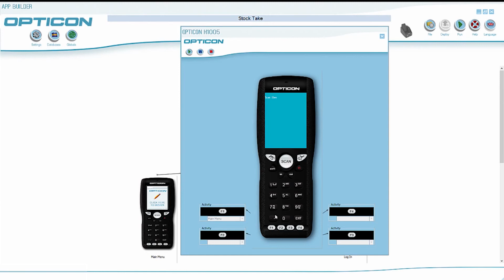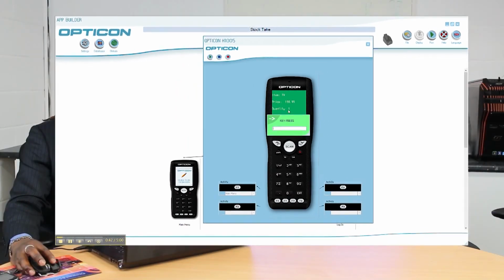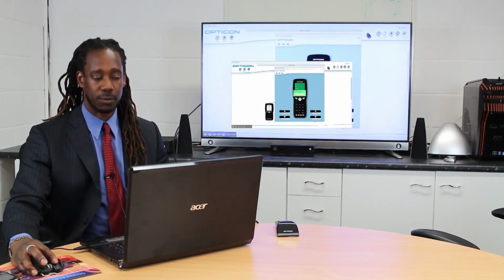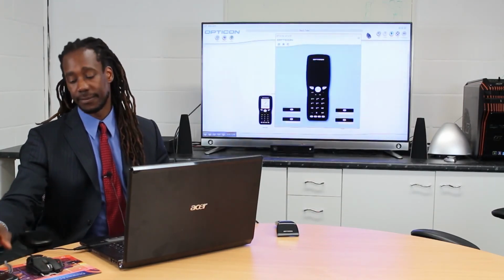Now if you remember earlier, we added an F1 function which takes us back to the main menu, and this time we're going to go to our second functionality that we built in called the stock taker. With the stock taker, you scan an item, and this time instead of just displaying the price, it actually shows you that it updated the quantity. Now this will conclude our demo.